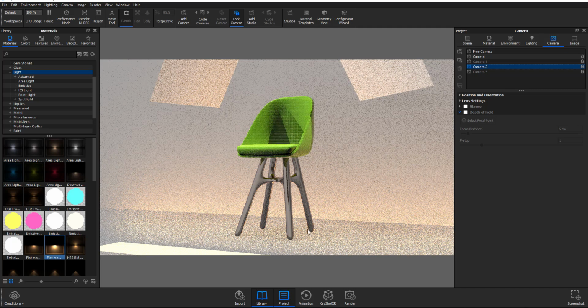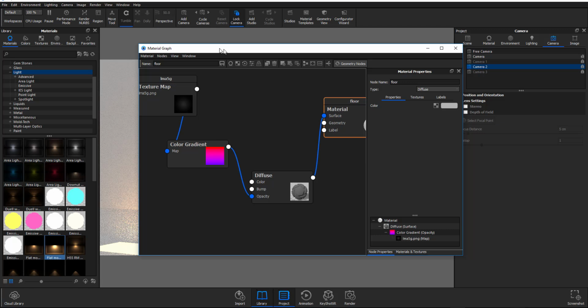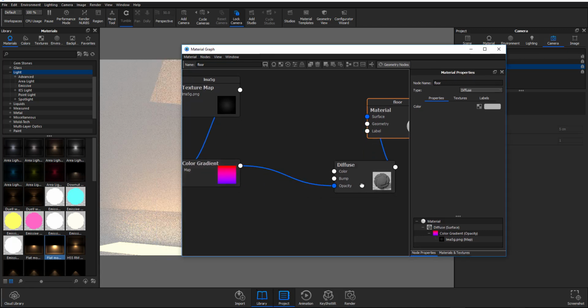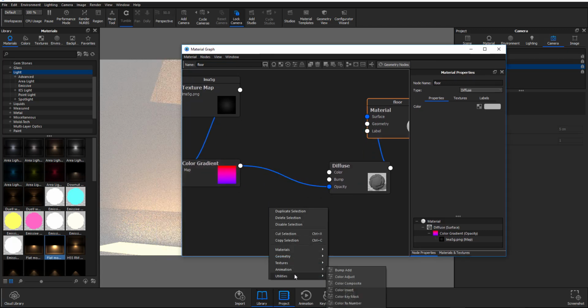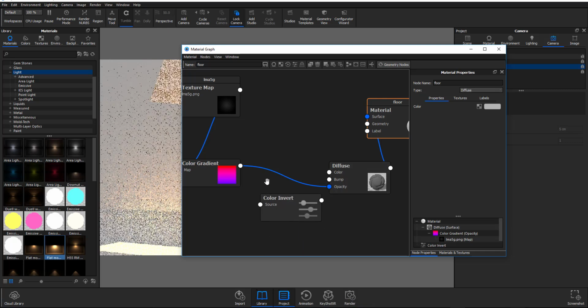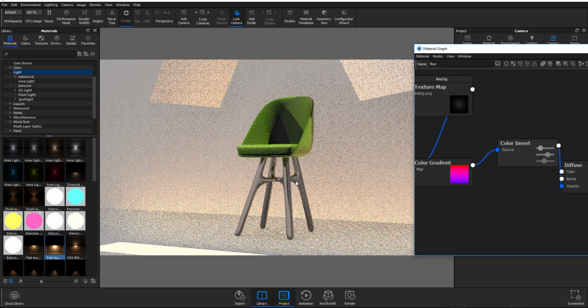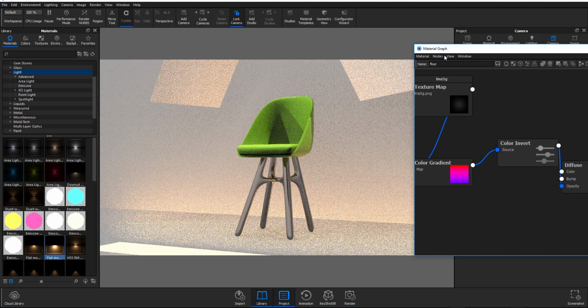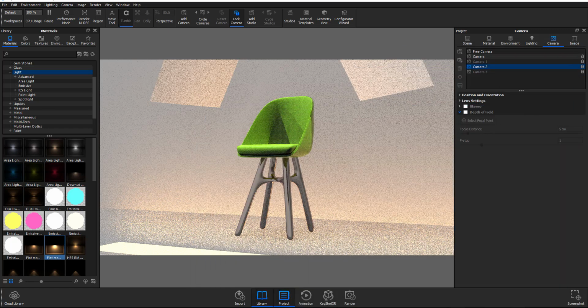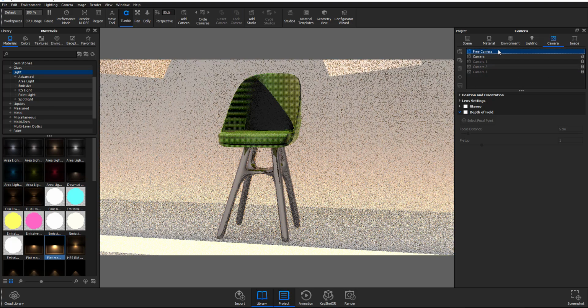Now I don't like it the way it is, so instead of just having this the way it is, I would switch things up a little bit by adding a color invert, and just throw in this color invert here, connect it there, and there you go. I'm connecting the color invert here so I can get a different color looking there. Okay, so let's look at this and see what we have.